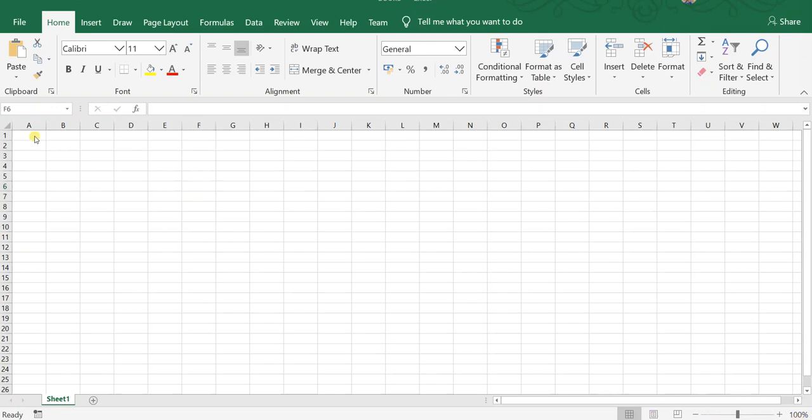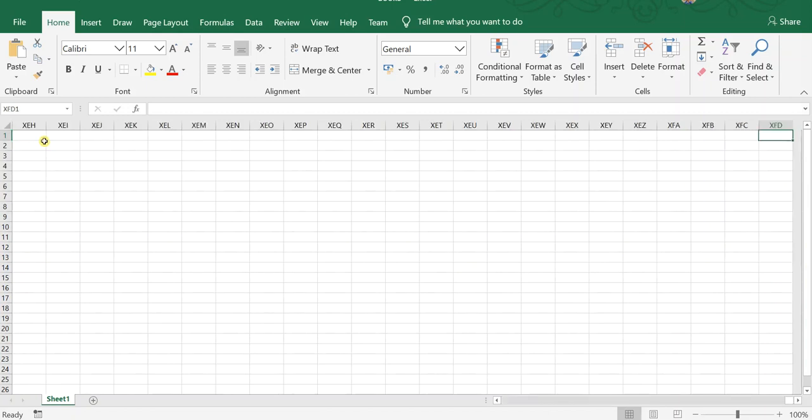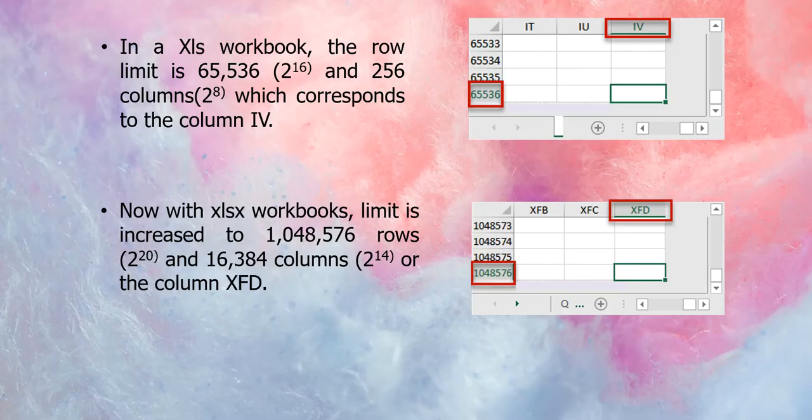For suppose I have placed a cursor in cell A1. If I want to go to the last column or last row, I just need to press Control Down Arrow and Control Up Arrow, Control Down Arrow, Control side arrows. In earlier versions, the row numbers are 65,536 and columns are 256, and in the newer versions, it has been increased to 1,048,576 rows and 16,384 columns.